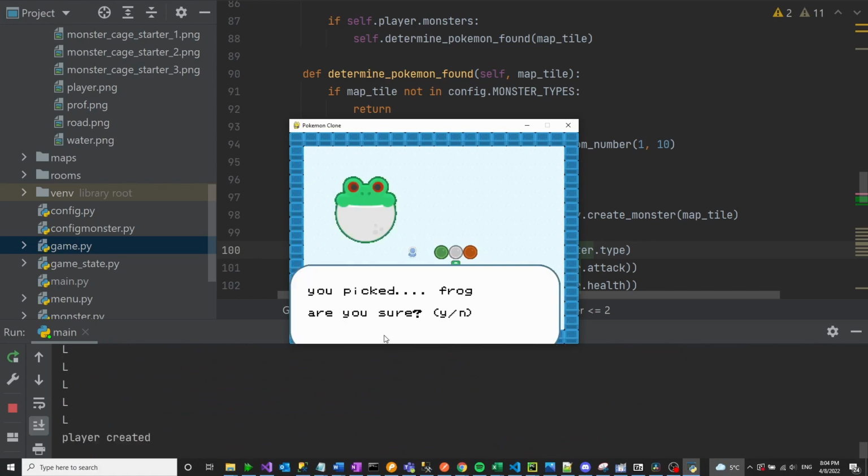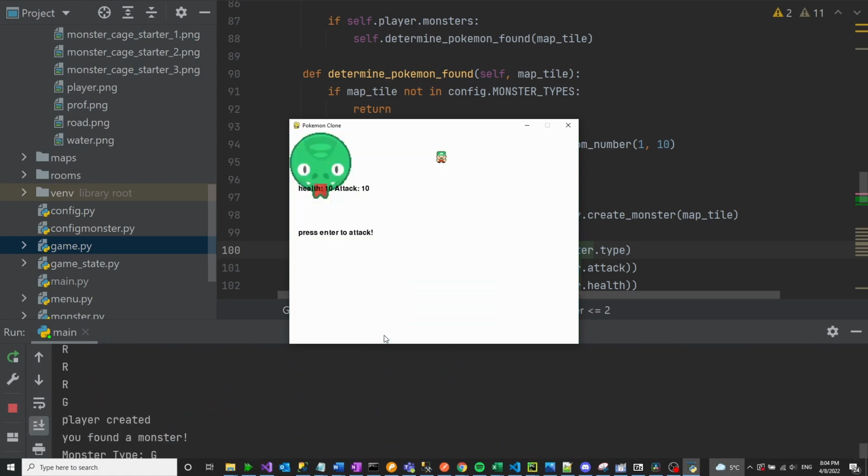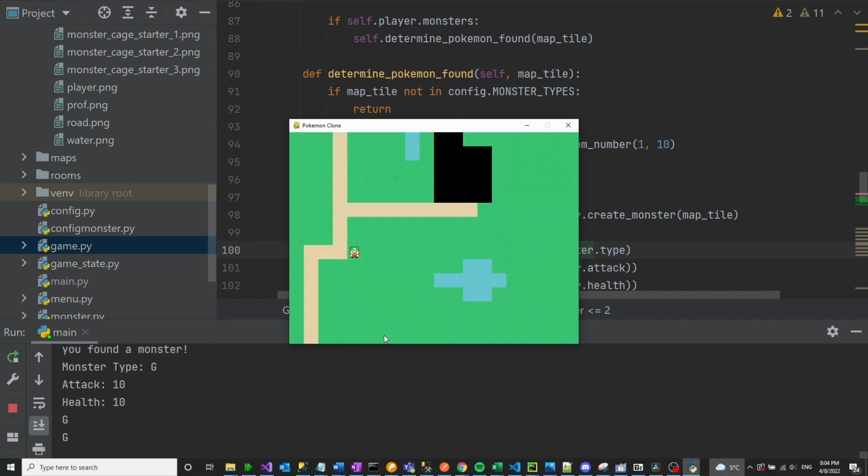Now let's try again. So we now have our Froggy, and we're allowed to escape. So now we can go back into battle. Whoa, that's very, very... Oh, okay. Man, we're hitting them a lot.